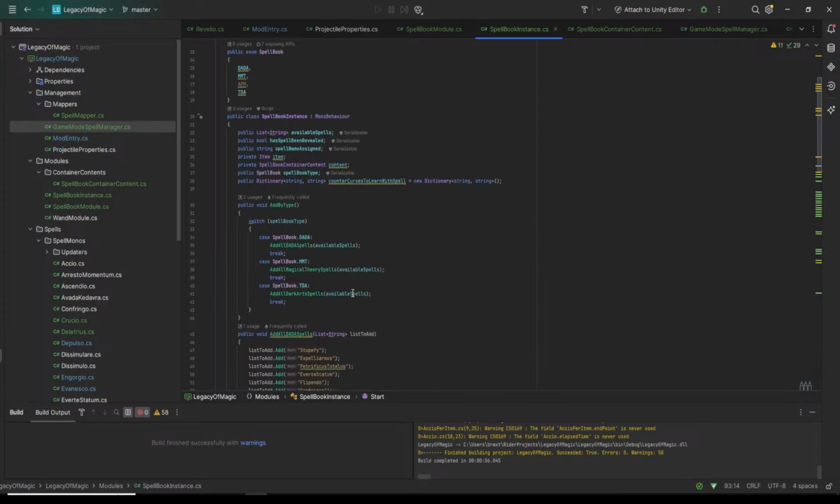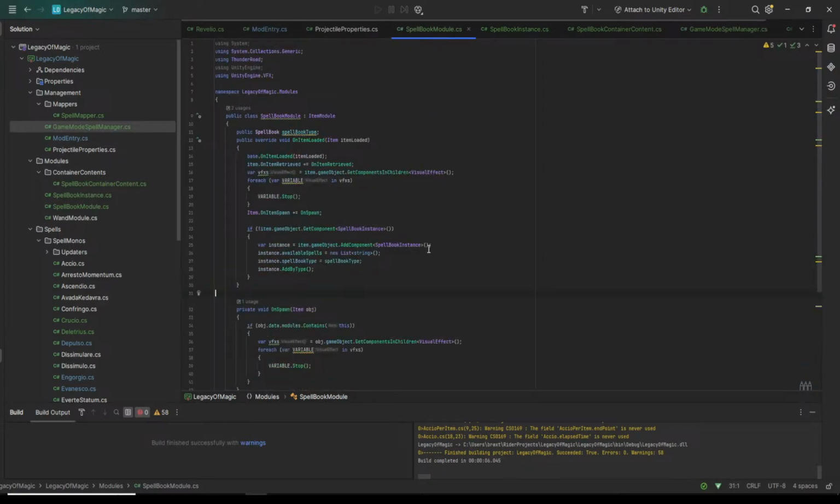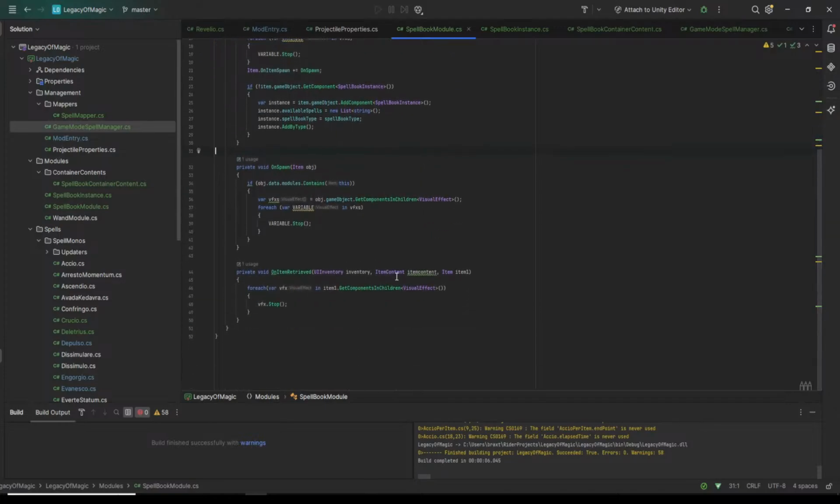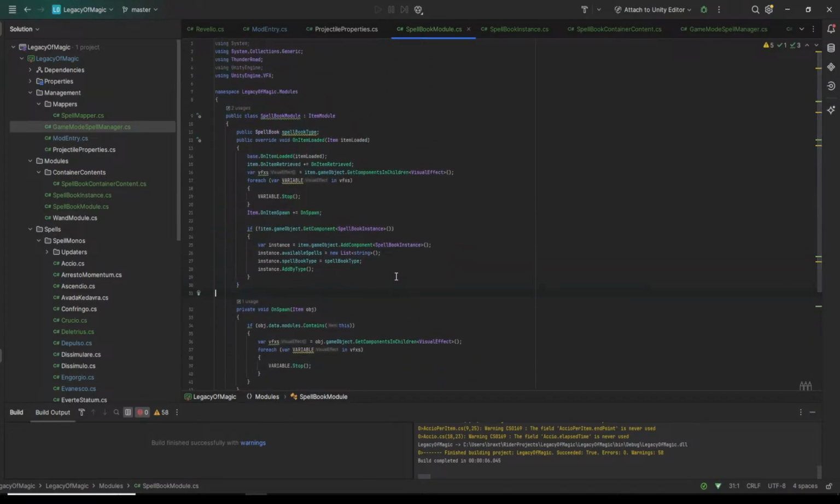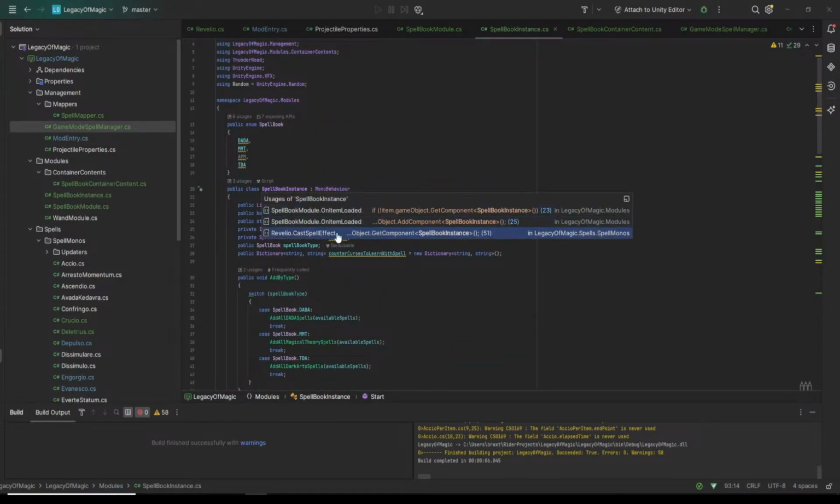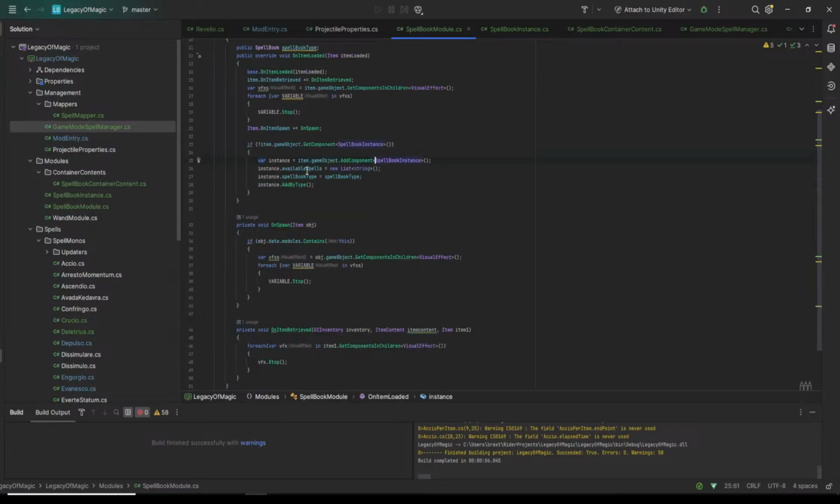On the spellbook instance, it's created from the spellbook module, I think. Let me see. Where do I create this? It's added in the spell. Yeah, on item loaded. Yeah, it's added here. So it creates an instance of the spellbook instance on this item, whatever this item is.